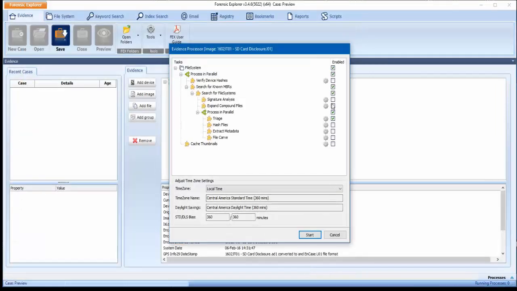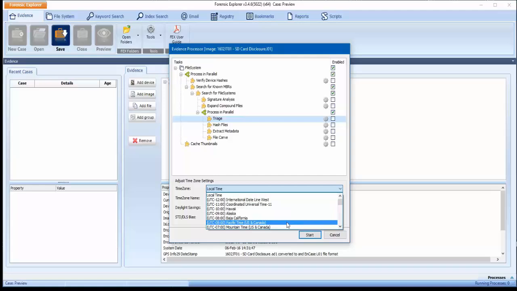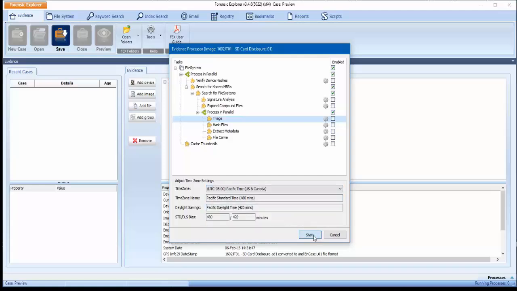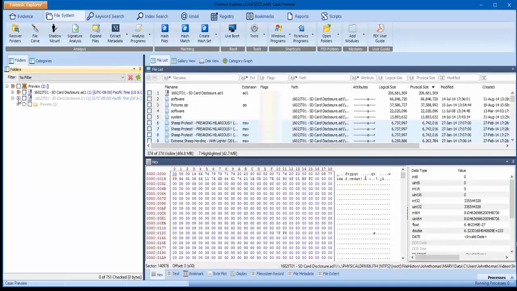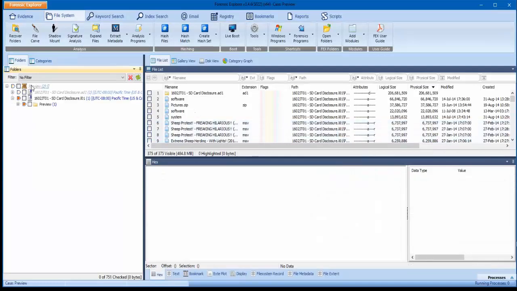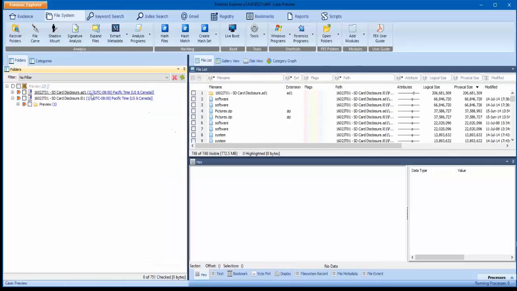Use the available processing options as desired and select the time zone appropriate to the evidence if it is known at this time. Select Start. The L01 logical evidence file will now be added to the preview within Forensic Explorer. Using the extensive forensic analytical features of Forensic Explorer, both the Access Data and EnCase logical evidence files can now be examined to ensure their integrity has been maintained throughout the conversion process.